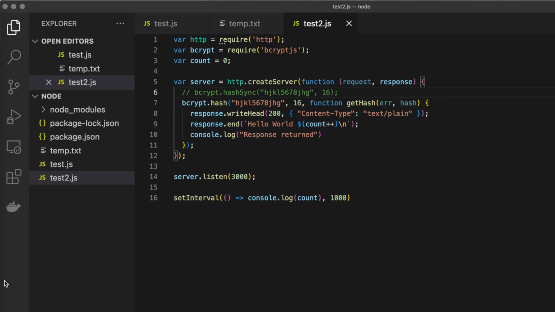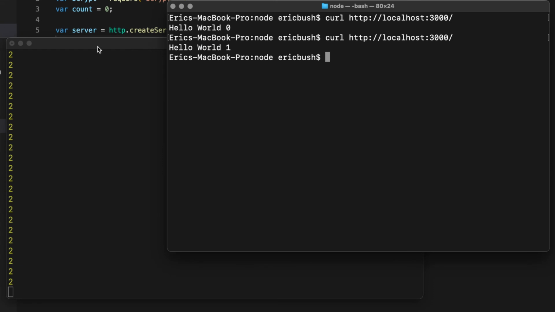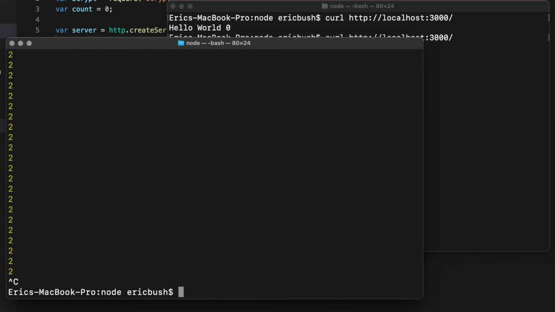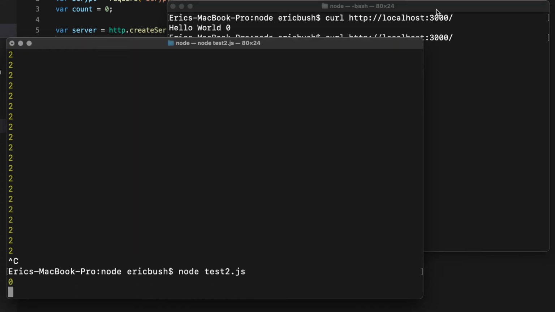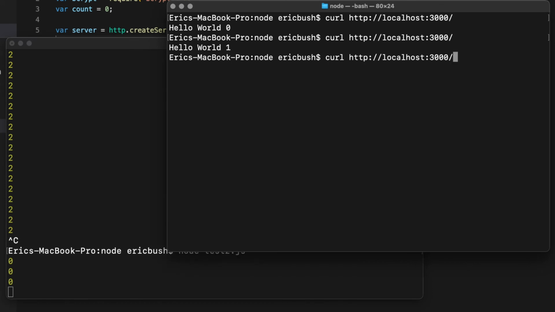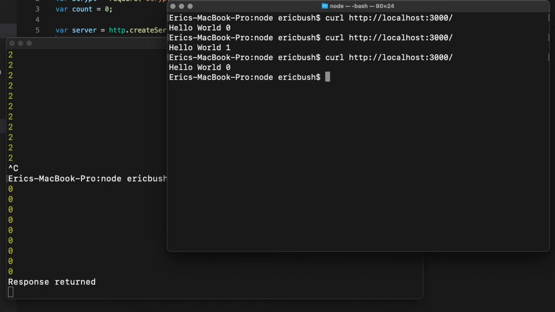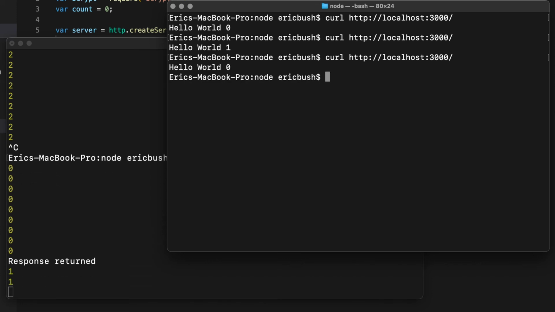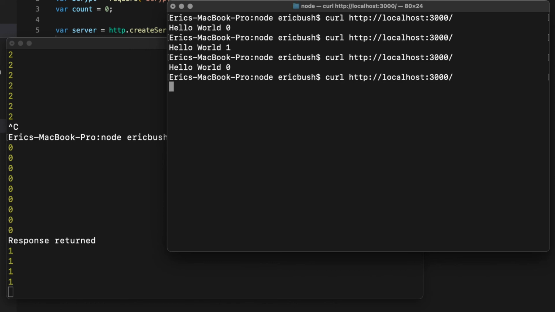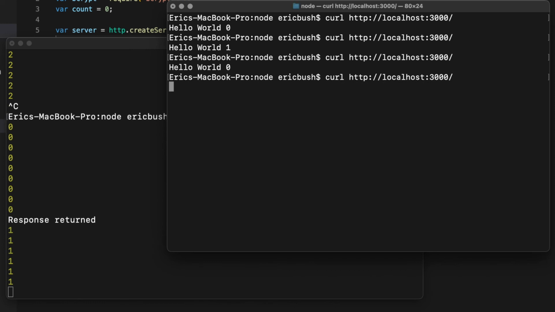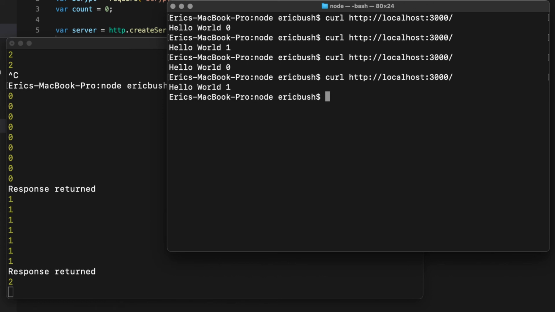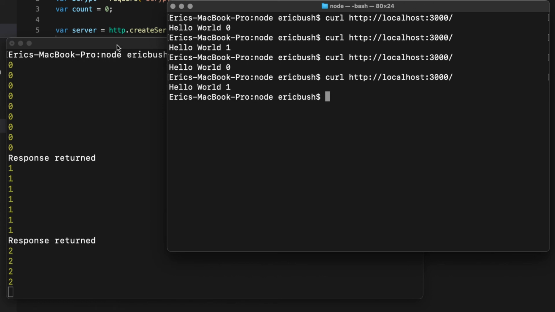Okay, so now we've got that. Let's see what happens this time. Start it up again. Okay, now watch when I run the curl. It didn't stop. And now it returned finally. So you can see that it's incrementing that count, and about 5 seconds later it returns.